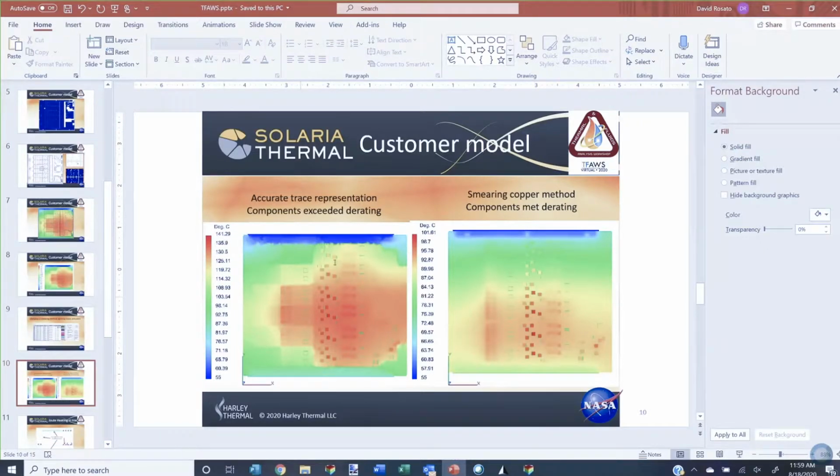And you can see the significant difference between using this smearing methodology, which is a very common way of doing it because, you know, you don't usually have all that information to go to that fidelity. So you can see one prediction says your board failed and one prediction says your board succeeded. So you can see it's important to capture those kind of details when you're depending on the board as a conductive path to your heat sinks. So it's important again when you're depending on this.